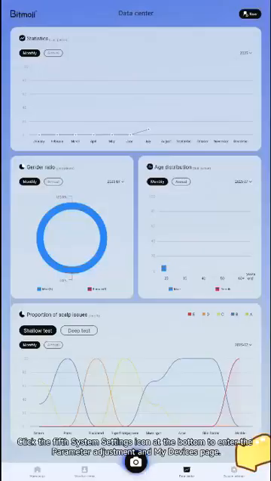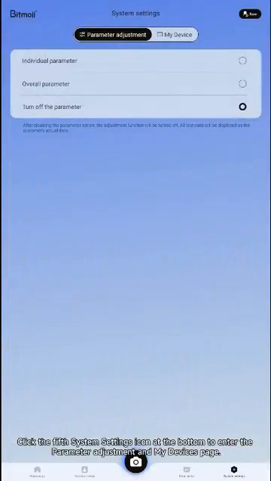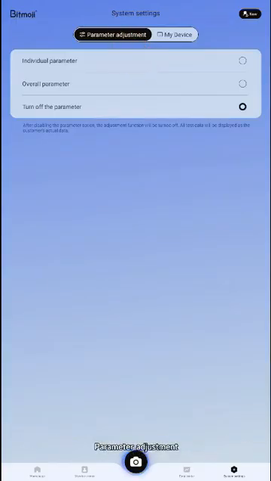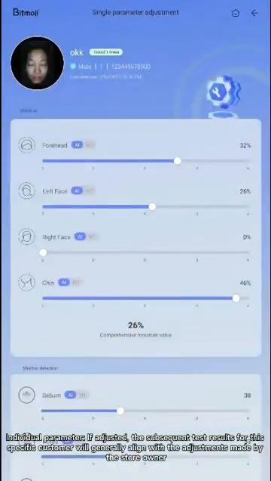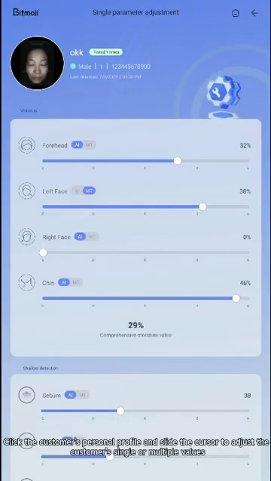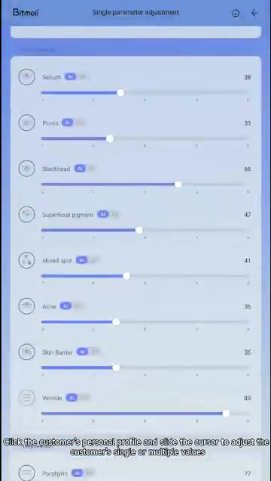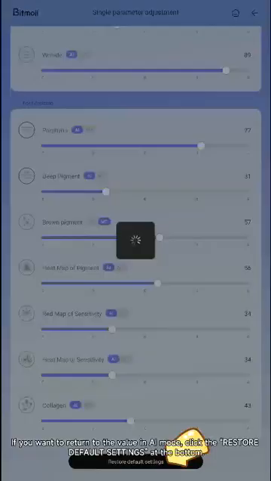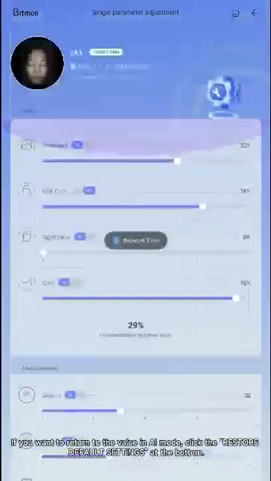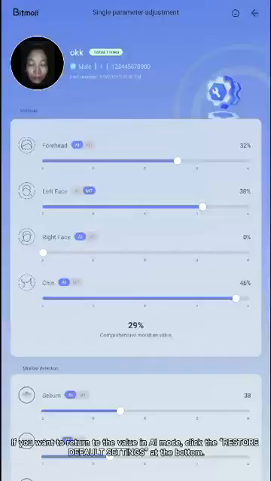System Settings. Click the 5th System Settings icon at the bottom to enter the Parameter Adjustment and My Devices page. Parameter Adjustment. Individual parameter adjustment. The subsequent test results for this specific customer will generally align with the adjustments made by the store owner. Click the customer's personal profile and slide the cursor to adjust the customer's single or multiple values. AI is automatic mode, and MT is manual mode. If you want to return to the value in AI mode, click the Restore Default Settings at the bottom.